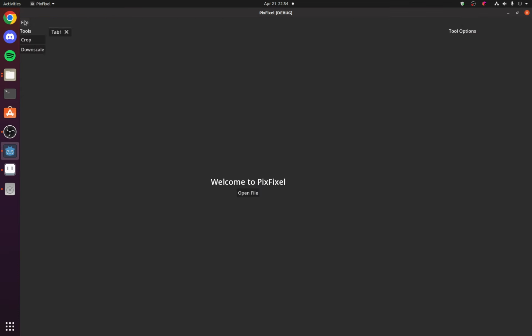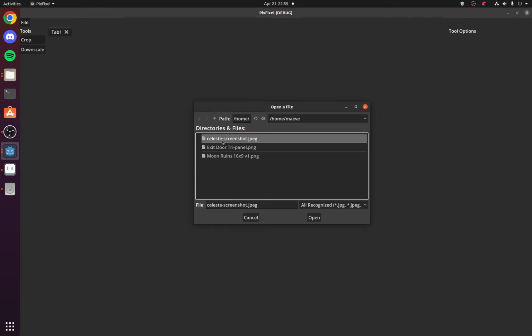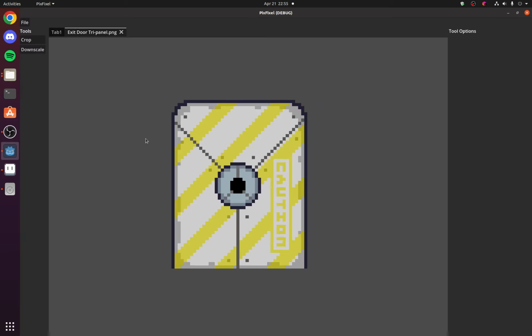Well, I can take it over here into PixFixel. I can open a file and navigate up to where I've put this file, and that is this one right here. So now we can see I got this image open in here. I can go to the downscale tool in PixFixel. Using simple downscale, I can set a new resolution for it, which is going to be dividing these by 4. Which is going to be, get my math right here, 64.